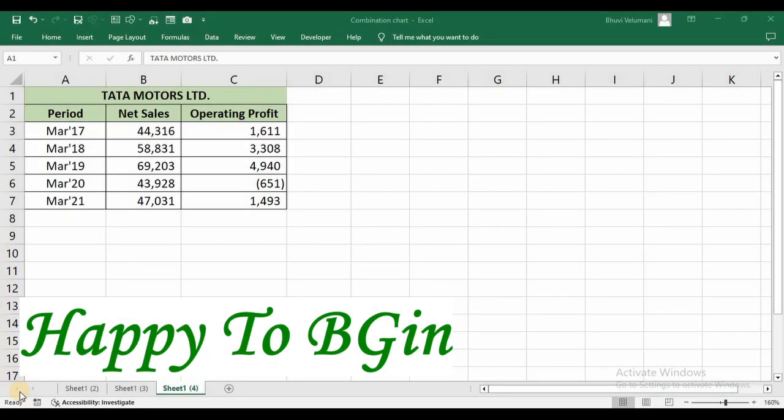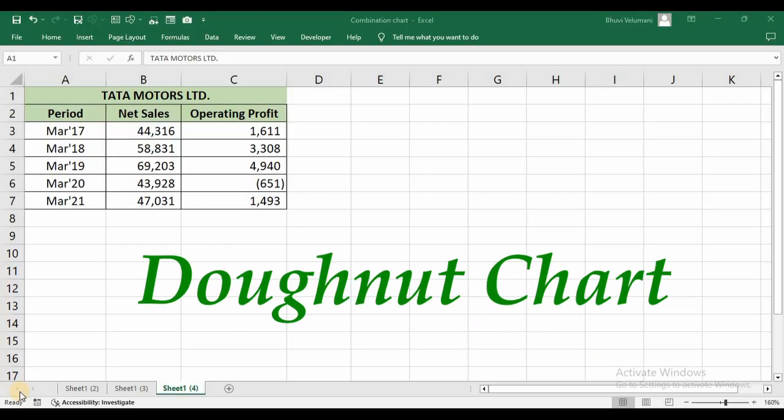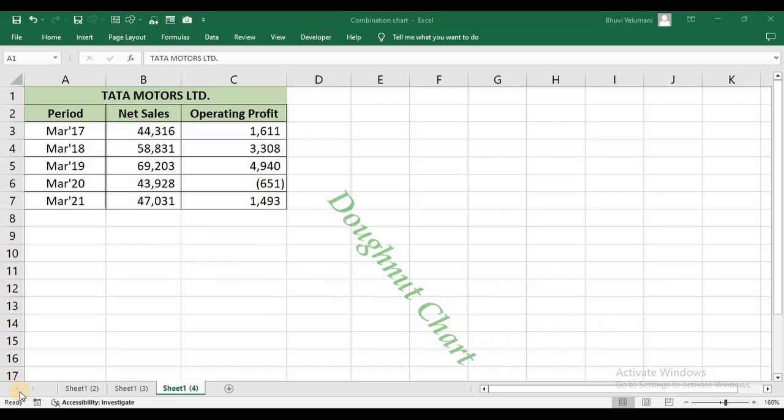In today's video, I will show you how to insert a doughnut chart in Excel. Now, there is a difference between a pie chart and a doughnut chart, and the doughnut chart belongs to the group of pie charts. The main difference between a pie chart and a doughnut chart is that you can represent the data for more than one series in case of a doughnut chart. And inserting a doughnut chart is very easy.